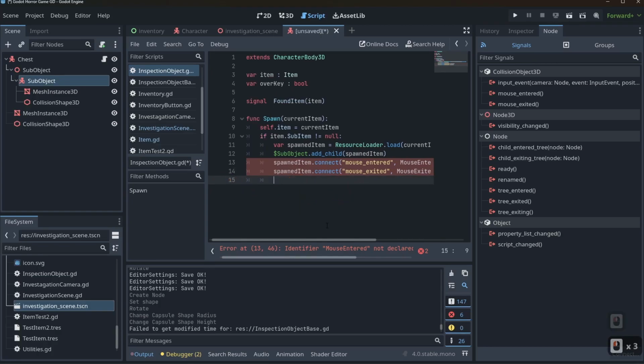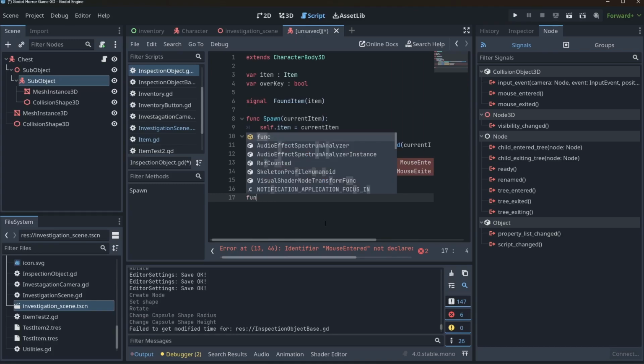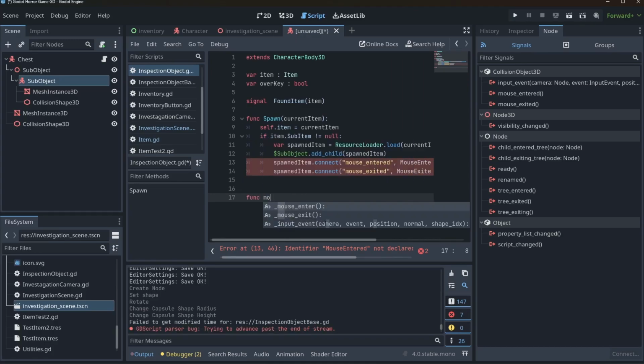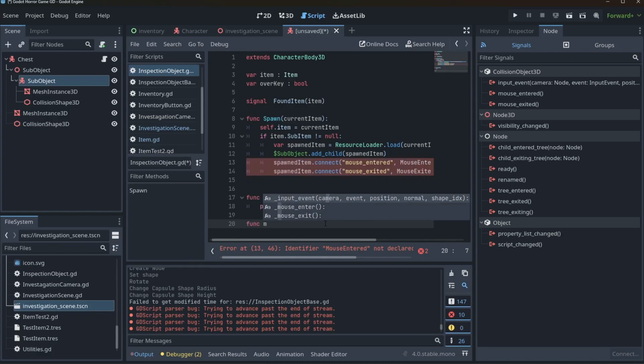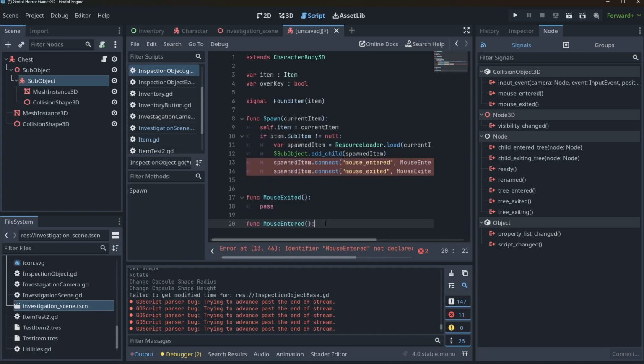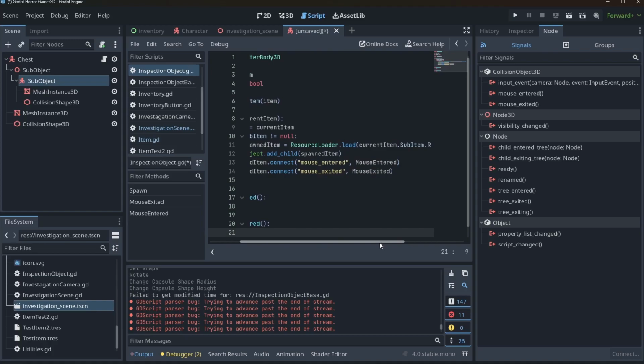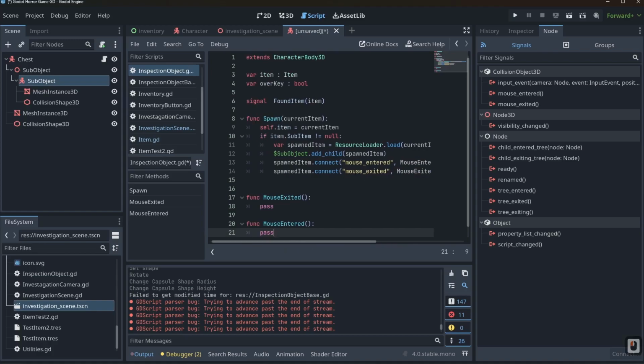And then we basically just need to create functions for that. So we'll come down here and say func mouse exited like that. And we'll pass for right now. And then we'll do the same thing for mouse entered. And that should hopefully work. There we go. So now it's going to catch those guys and we'll be good to go.